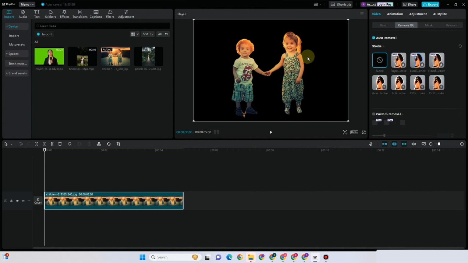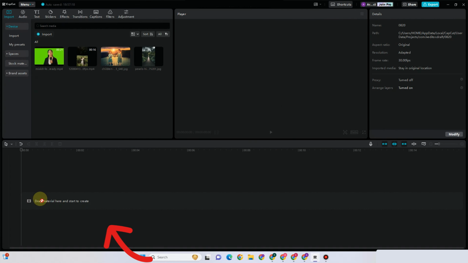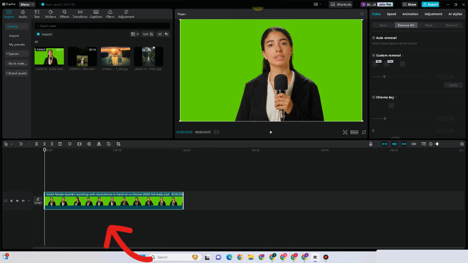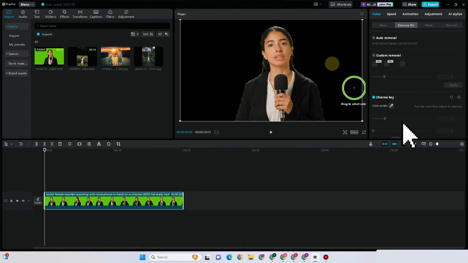Now talking about a green screen, or let's just say a video right here, how are you going to remove this green screen background? First, you have to drag the video right here, tap the video, go back to the right side, look for remove BG, scroll down, and then look for this Chroma Key right here. Now click this pencil icon and tap it on the green screen, and then you will see the result.